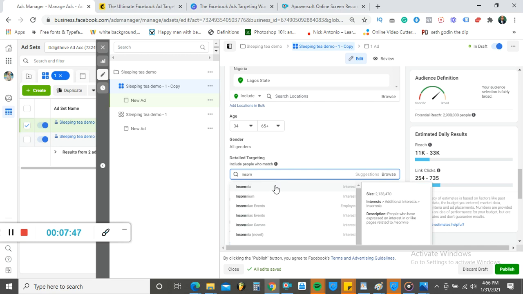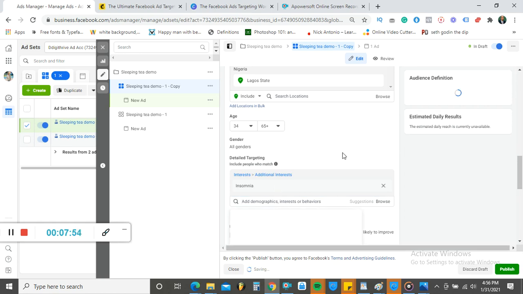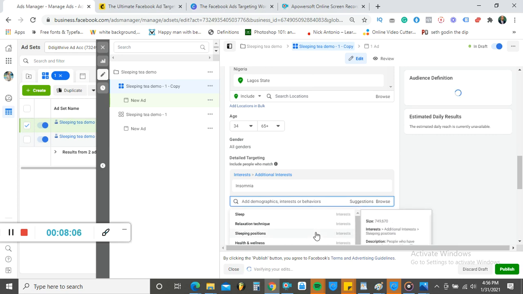So once I click on that, it's going to come up, right? Like I said, one or two is enough. You put a lot of things. Do you understand? So if I've selected insomnia, then what can happen is I can decide to say, Facebook, give me one more suggestion that is close to insomnia, and that will be sleeping positions or something, right? So I've selected that, yeah.